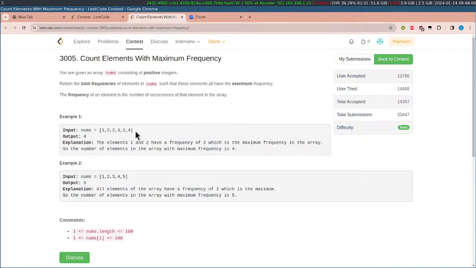The maximum is 2, because 3 and 4 appear only 1 time and 1 and 2 appear 2 times. So the maximum times a particular number appears is 2, and the number of elements in the array with maximum frequency is 4. If we look at the numbers with maximum frequency, 1 and 2 are the ones, and if we look at how many times 1 and 2 appear, their count is 4.